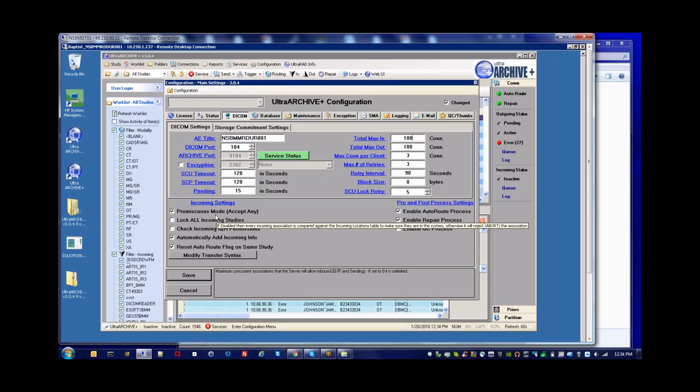Incoming settings on the gateway, promiscuous mode. When you check that, the first time somebody connects a new device to the system, it'll actually enter that device in the device table. It'll give you the AE title, the IP address, the port. All that information would be available. And it's really nice because you don't have to build them all ahead of time. You can just check this, and then once everybody connects, you can go through and make your routing rules or QC rules.